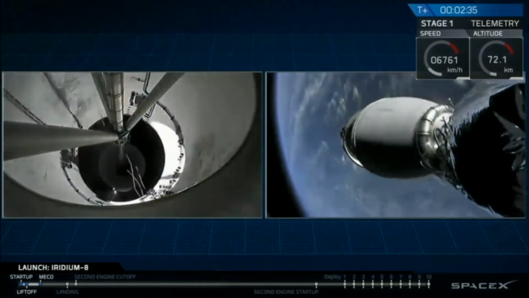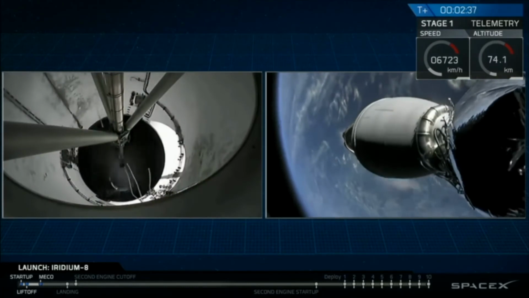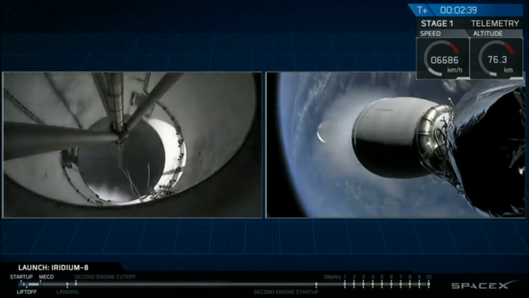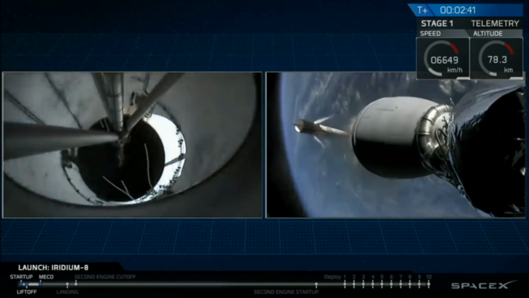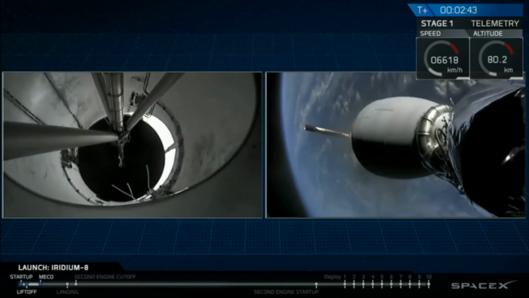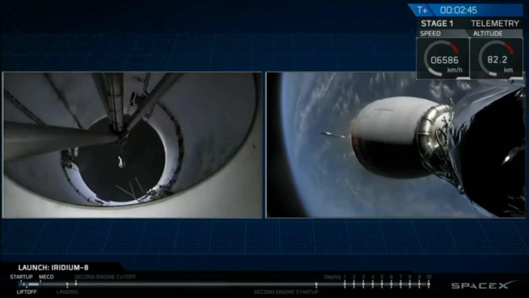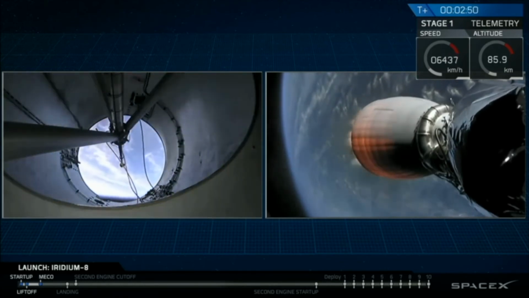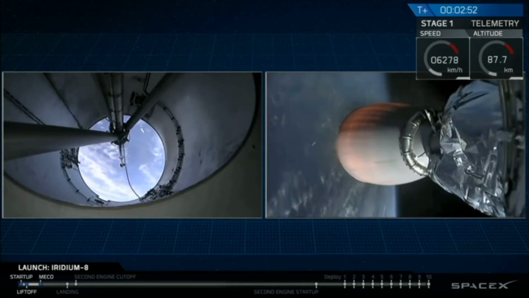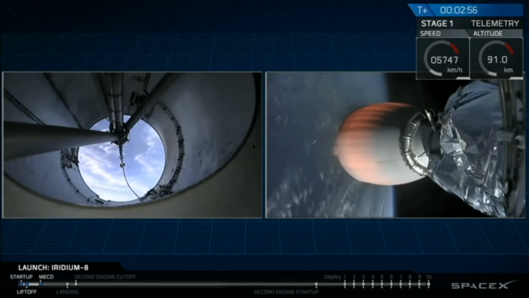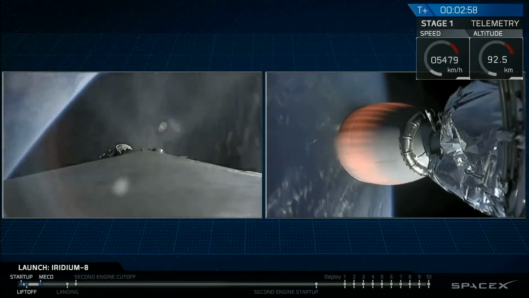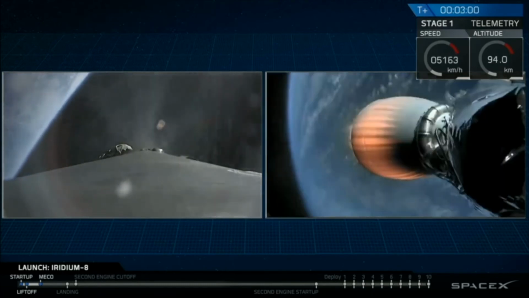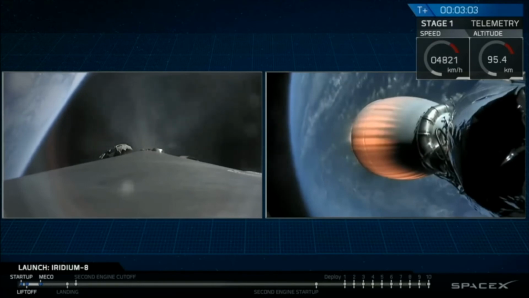Stage separation confirmed. And boost back ignition. Stage 1 has entered its flip. So we've had successful shutdown of the first stage. It's separated. It's doing the flip to reorient, and it's lit its 3 engines to begin slowing it down to come to the drone ship.